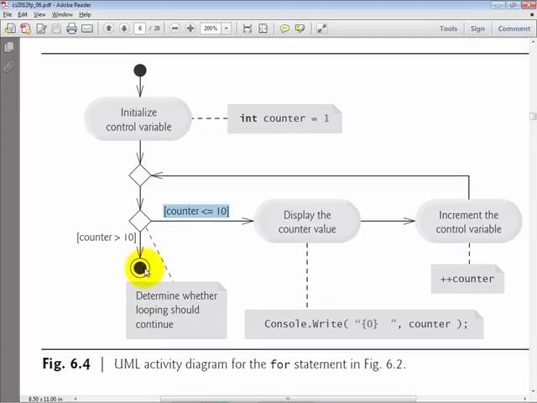So this diagram emphasizes nicely two things. One is that the initialization of the control variable happens only once as you flow into the loop, and the other is that the increment happens after the body is performed each time.